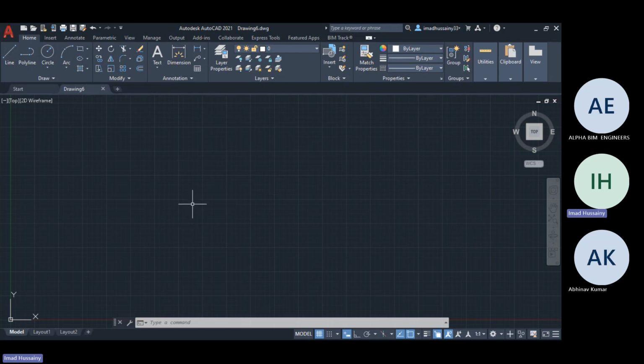Okay. So now coming again, we have also discussed this bar. What is the name of this bar? Status bar. Okay, yes, this is the status bar.